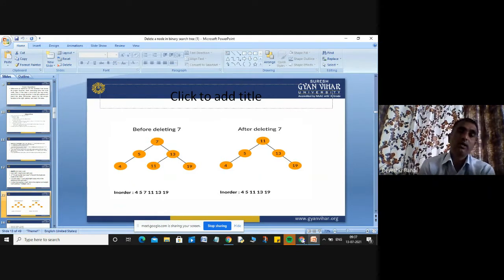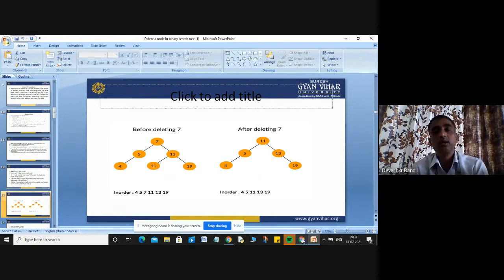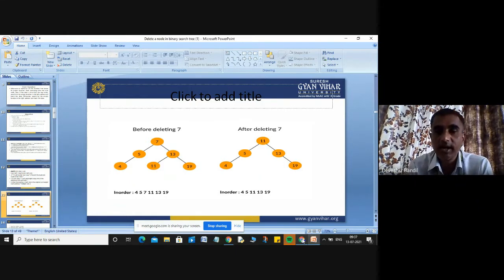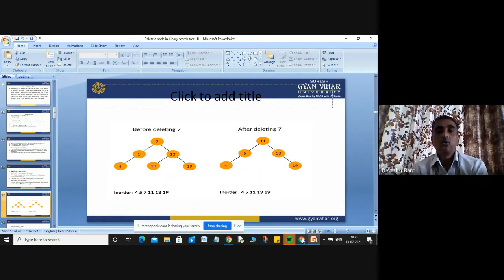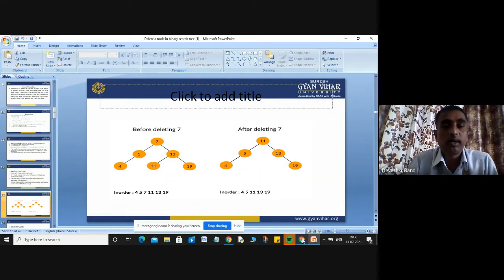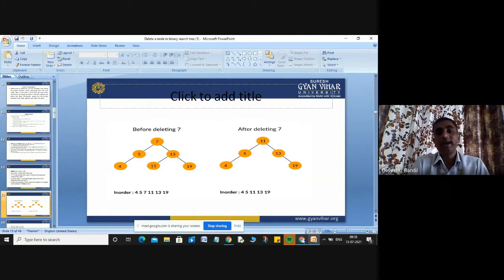You can see here, and I hope you know how to follow the in-order traversal. And after deleting the 7, your new image will be 4, 5, 11, 13, and 19. This is when you have to delete the 7 from your root. Here in both images I had followed the path according to the in-order traversal, and already I had told about the order of your in-order traversal.